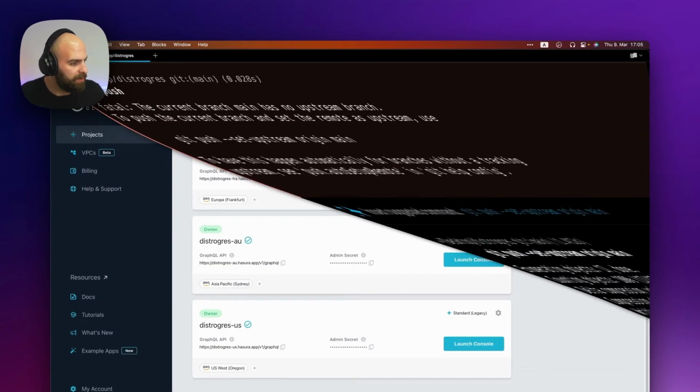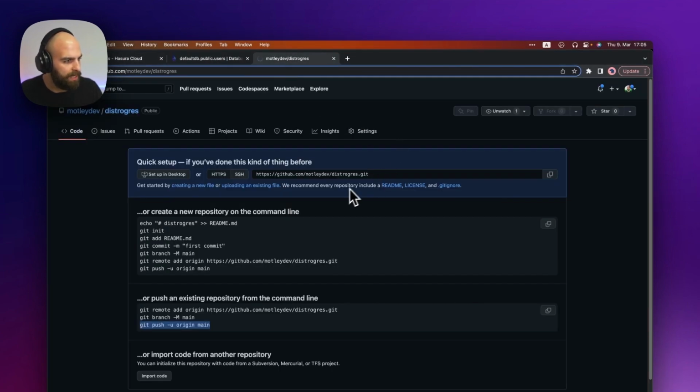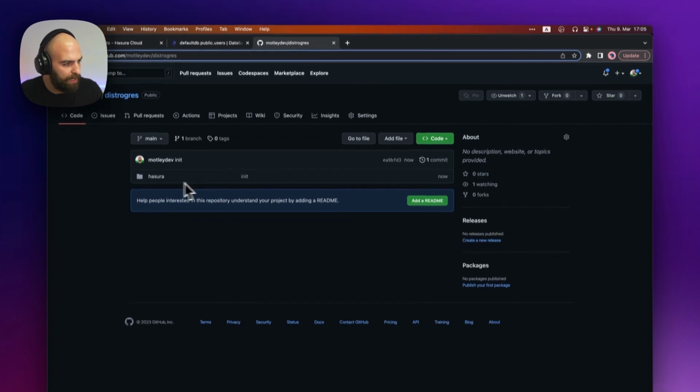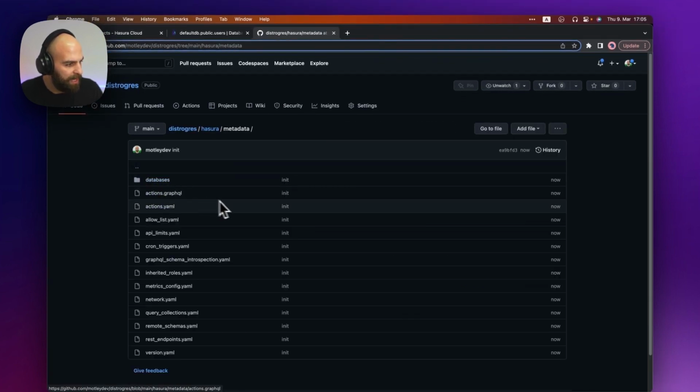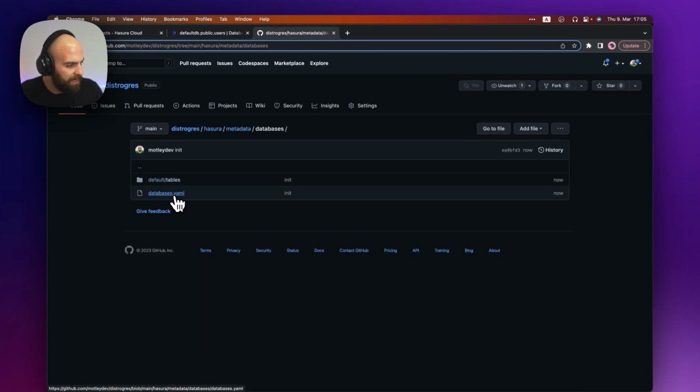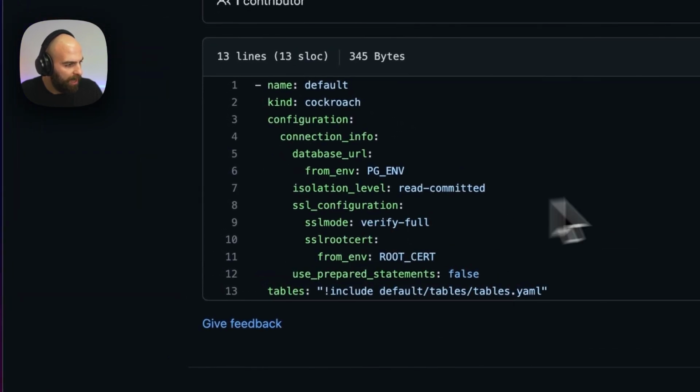Heading down now to the project, I'm going to refresh my GitHub repository to make sure that I see a running instance of my Hasura metadata. I do. Let's drill down here. So the metadata, we'll look at the actual databases. We'll see the databases YAML file, and we can see that we have all of our config set up here the way we would expect.